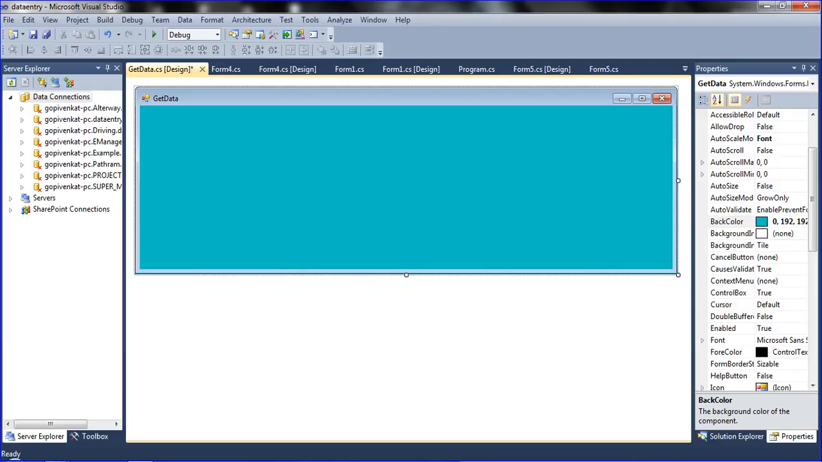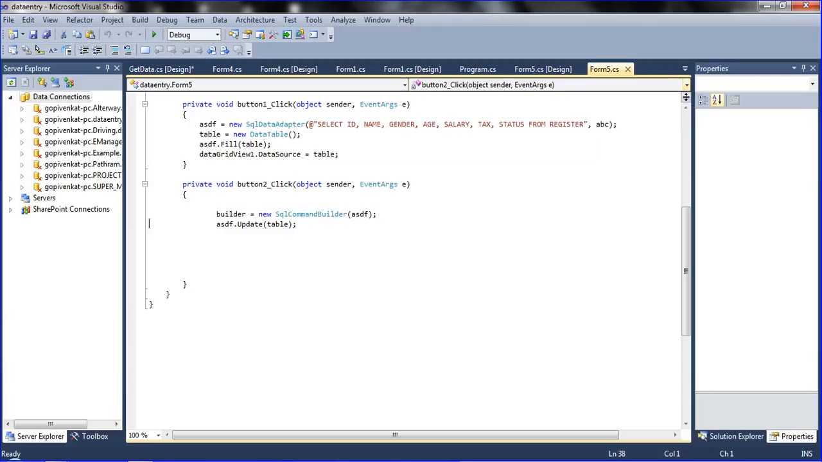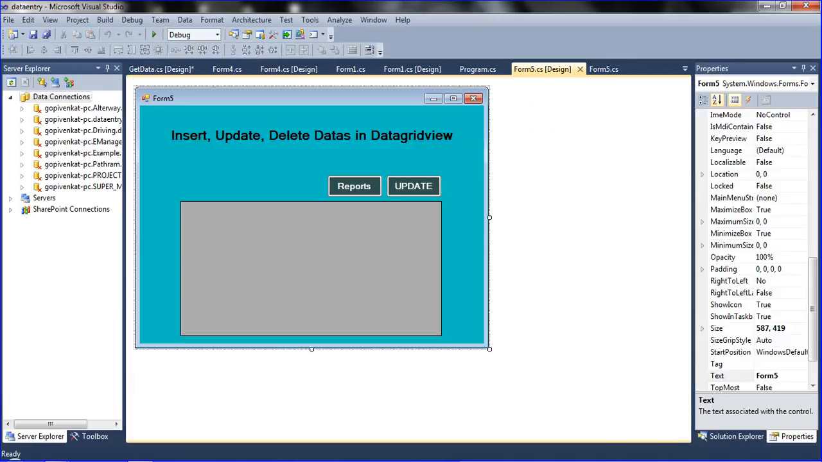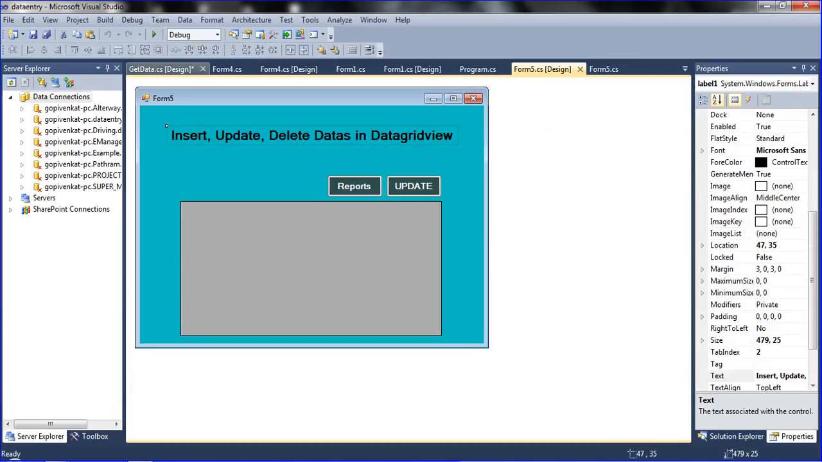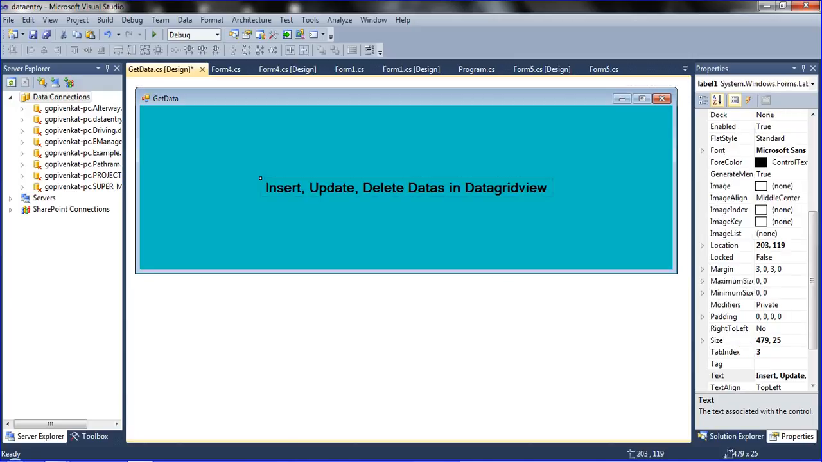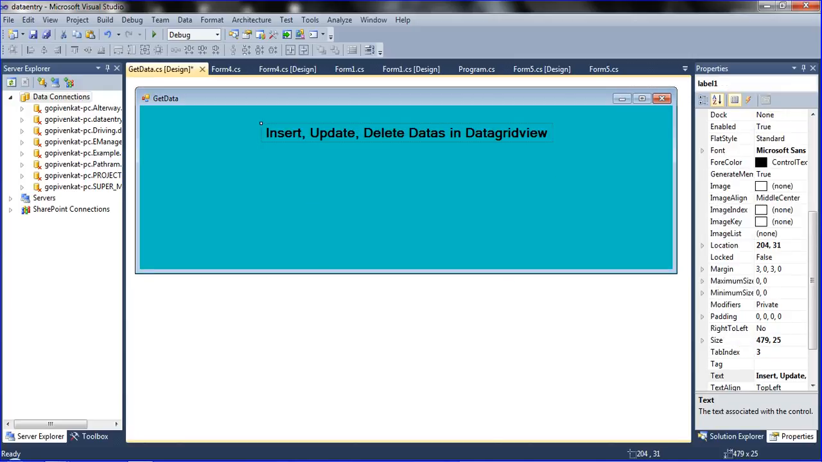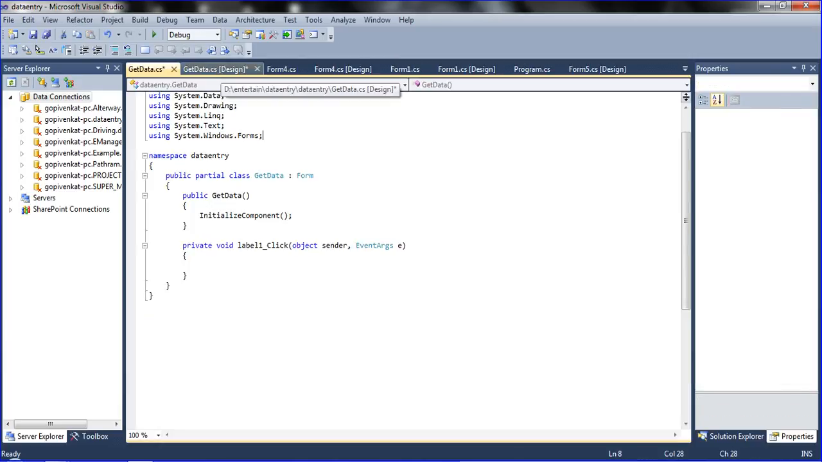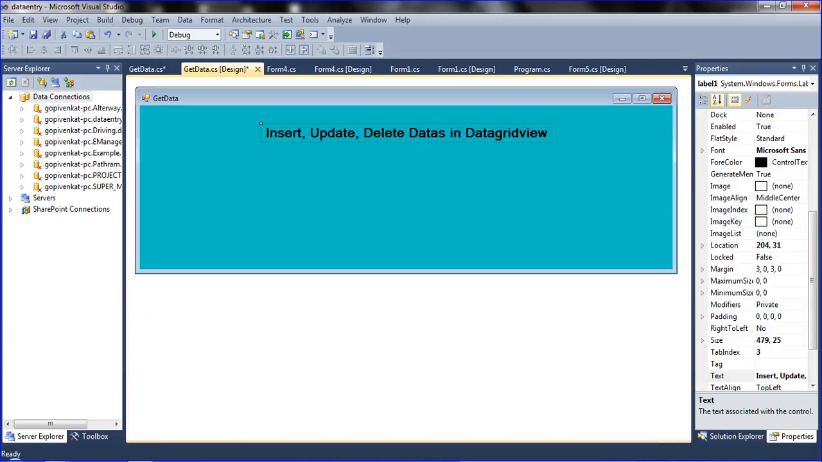Now I also want to declare a title in this place, so I copy this label with Ctrl+C and paste it here with Ctrl+V. Okay, now I am declaring the title here, changing the title.